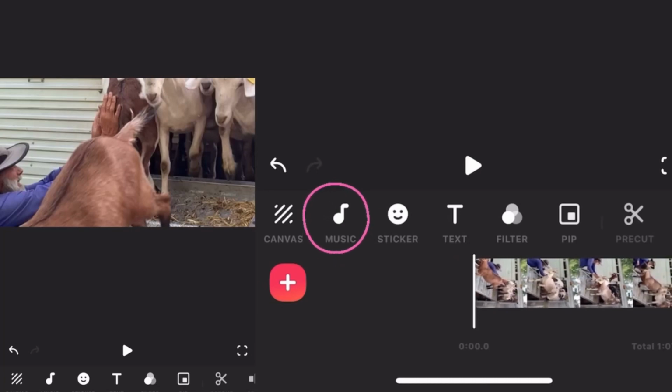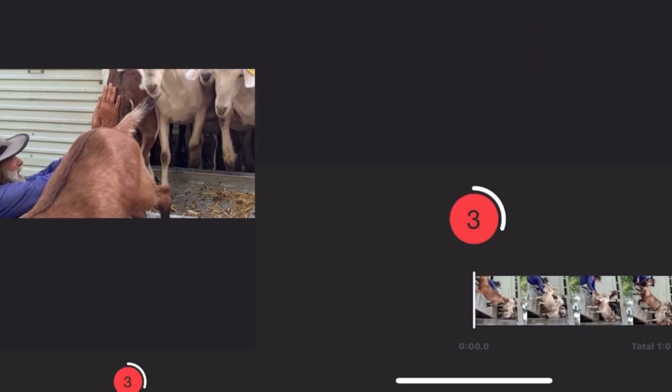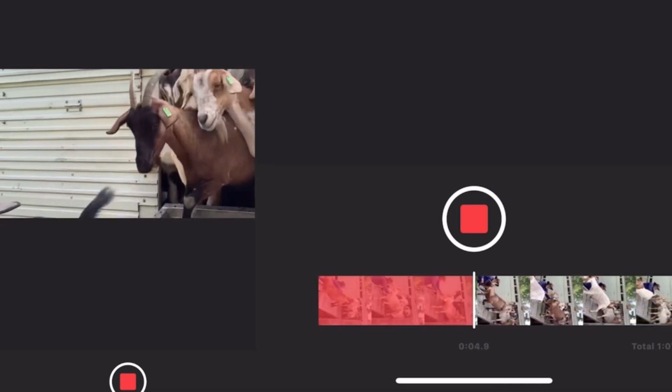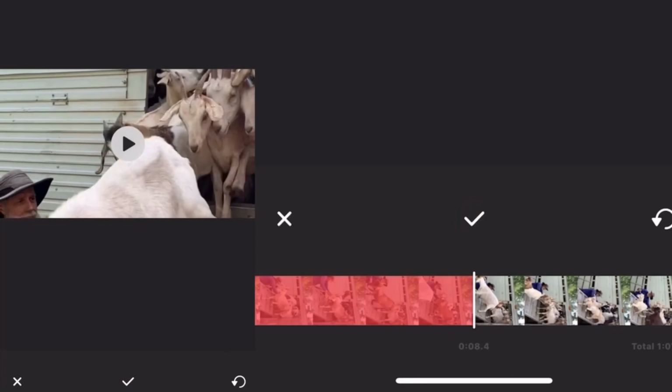So I'm going to press the music button, and then I'm going to press the record button. It's going to count down, and you can use your voice with the iPhone or Android built-in microphone, or you can plug in a little tiny microphone that is available for these smartphones. Record your voice, and then if you want to re-record it, you can press the return, kind of the circular arrow button.